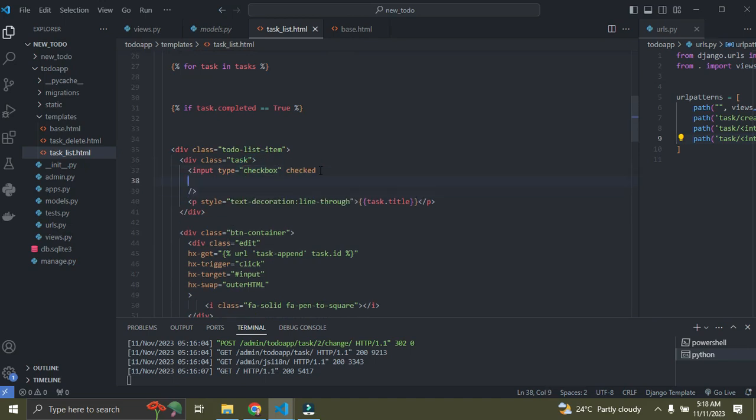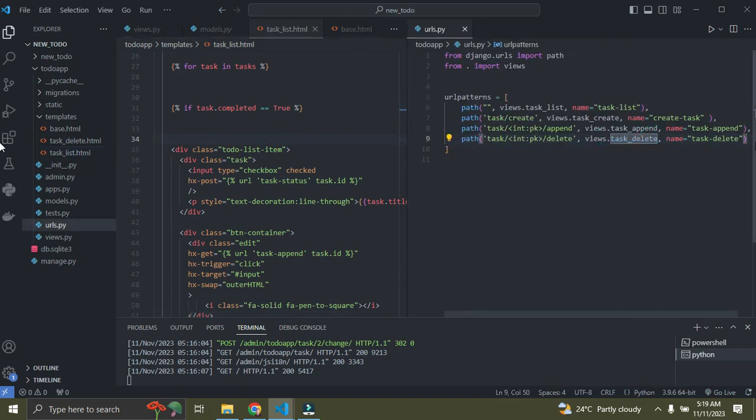Remember, it's hx-post, understand? So the URL, I just say task status. I'm going to pass the task ID, that's important. We're going to get this task by ID. So let's create the URL ASAP. I will just copy one of these.